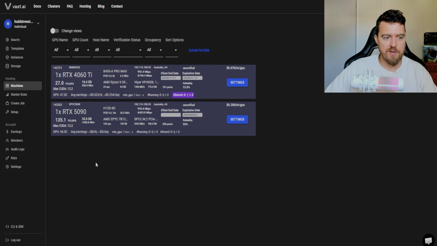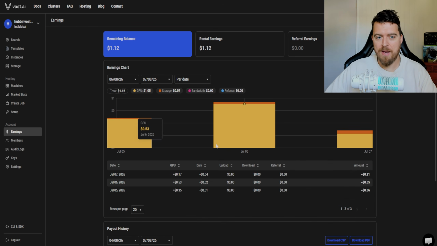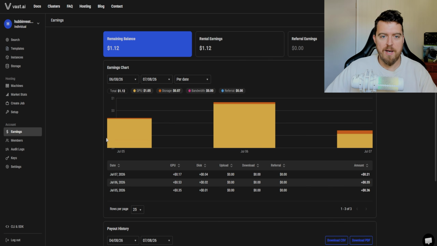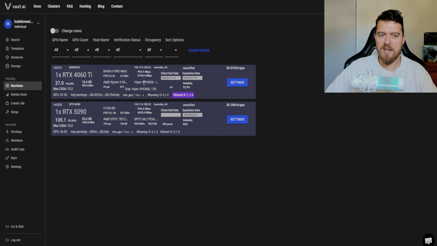So what we want to do now is just go through this dashboard a little bit. First thing you need to do is set up how you actually get paid, right? So if you go into your earnings tab over here, right down the bottom, it's got Stripe, it's got PayPal, and it's got Wise transactions. So Stripe and Wise have a 1% transaction fee, I'm fairly sure, whereas PayPal is a little bit more at the 3%. So I've set up with Stripe here, and you can see your earnings by day through this dashboard as well. So we've only recently started this account with our 4060 Ti, which has been getting a few little rentals, but at a fairly cheap price.